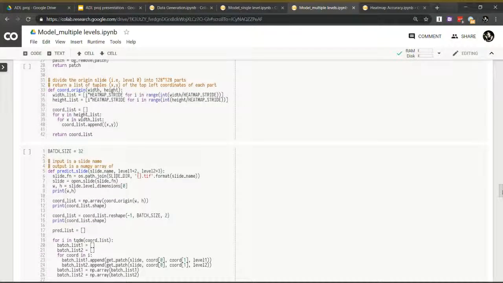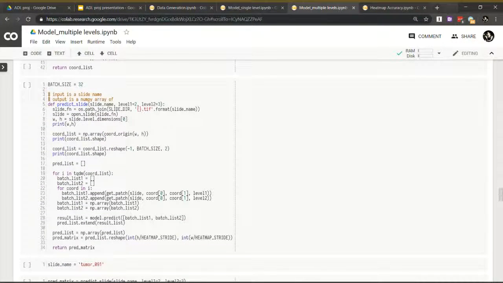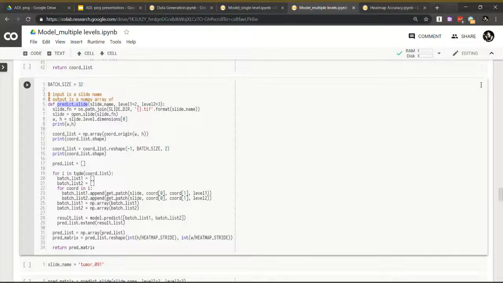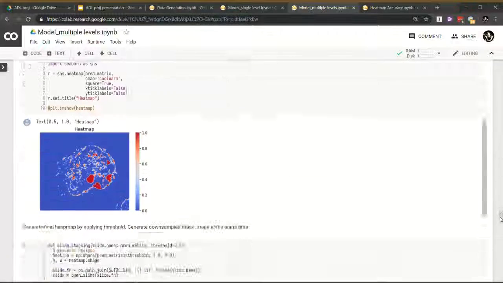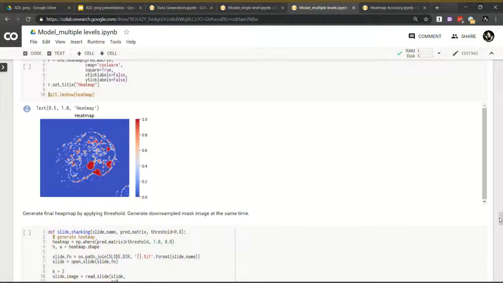It is worth noting that we also modified our predict slide function here. It accepts two levels, level 1 and level 2, and gets the different patches from different levels, and uses them for the prediction with model.predict to get the prediction matrix. It's very similar. We didn't notice any form of difference.